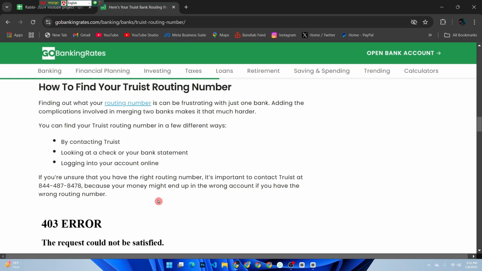First of all, open the Truist app and log into your account using your credentials. Once you are in, select the account you want to view. From here, tap on account details.